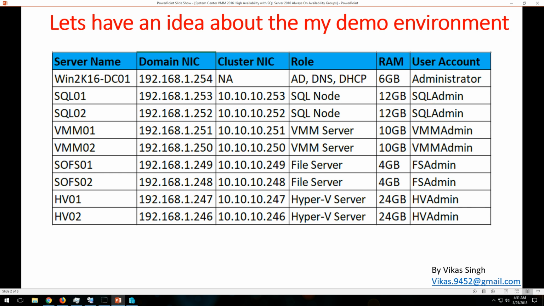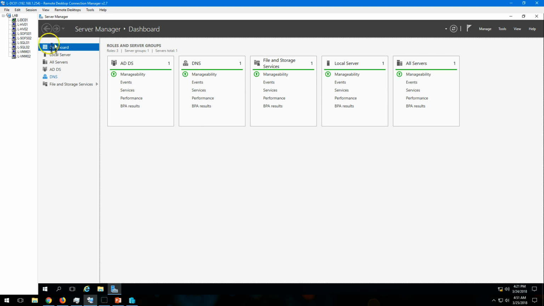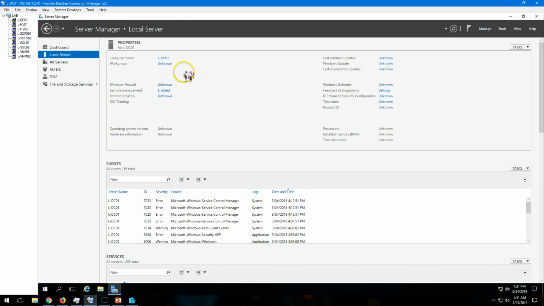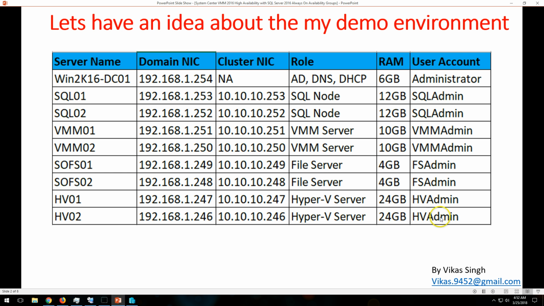And you can see what user account I am using here. I have a domain, and if I go to my Active Directory server, you can see my domain name is victorinfosol.com. So these are all domain accounts, and all these accounts have domain administrator access. So these are all the machines.